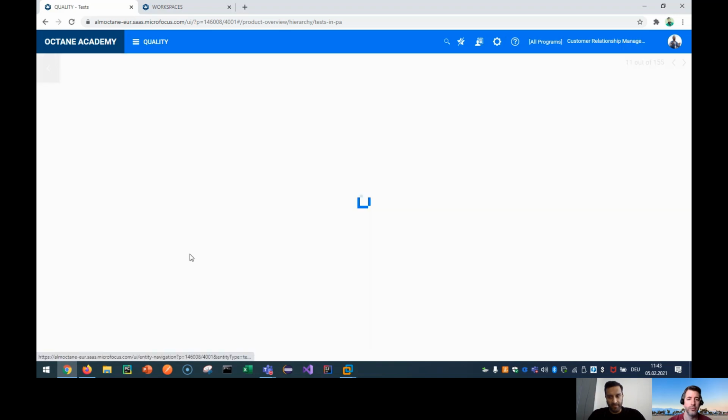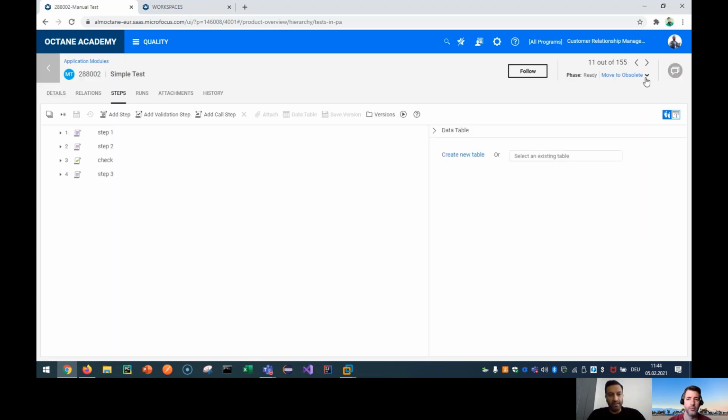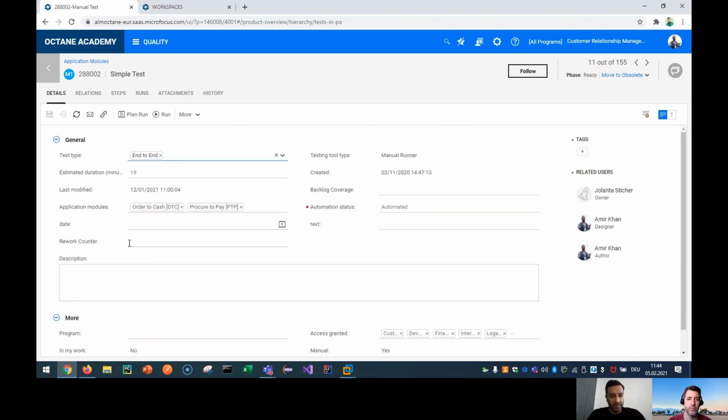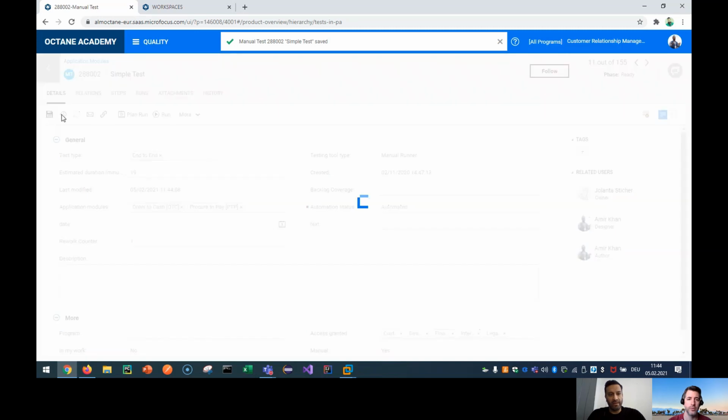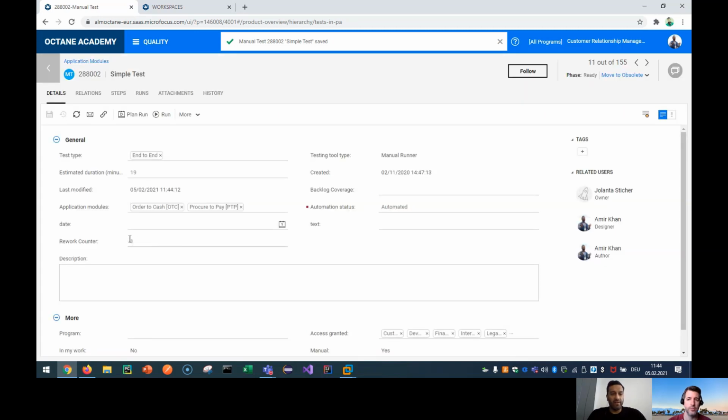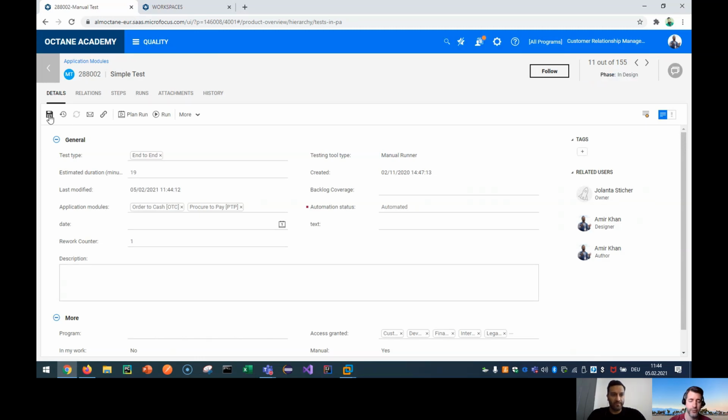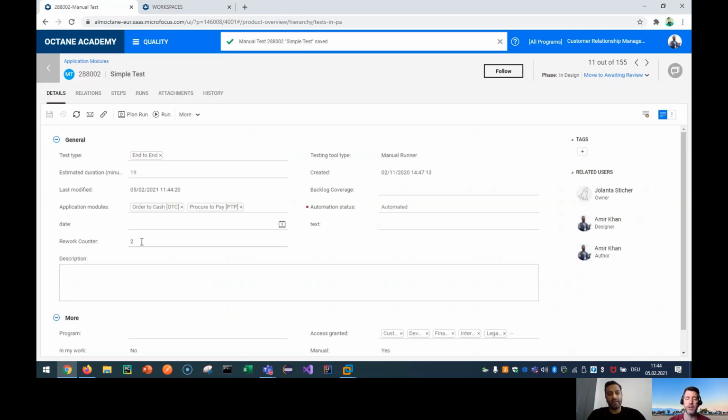So let's go simple test. It is in ready. And this one we can see already here is the rework counter we have here. And if we go in design and save it, you see there's 1. So if I would go now from here into awaiting review, ready again, it stays at 1. Yeah. And when I go again to InDesign, you see it increased. Yeah, it increases. So it does change only when I change from ready to InDesign.